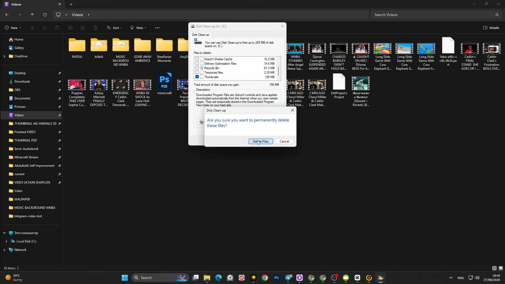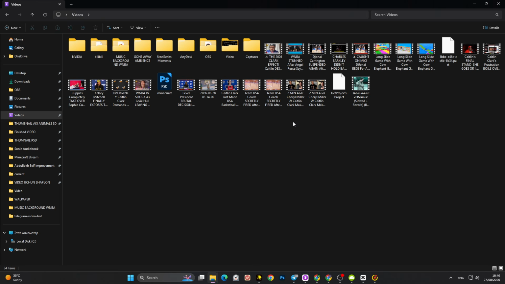Windows will delete the existing thumbnail cache and automatically create new thumbnails as you browse your files. Open File Explorer again and check whether the previews are working. If thumbnails are still not showing, there's one more setting you can check.